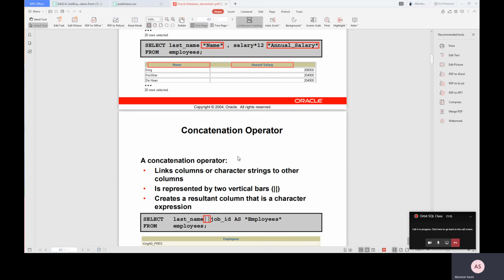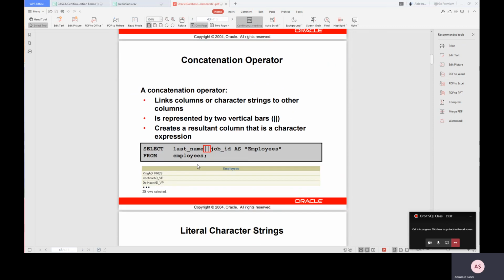Now the concatenation operator. This is how it is done in Oracle. Look at this. Select last name, you have this double bar, then job ID as employees. So this does your concatenation.